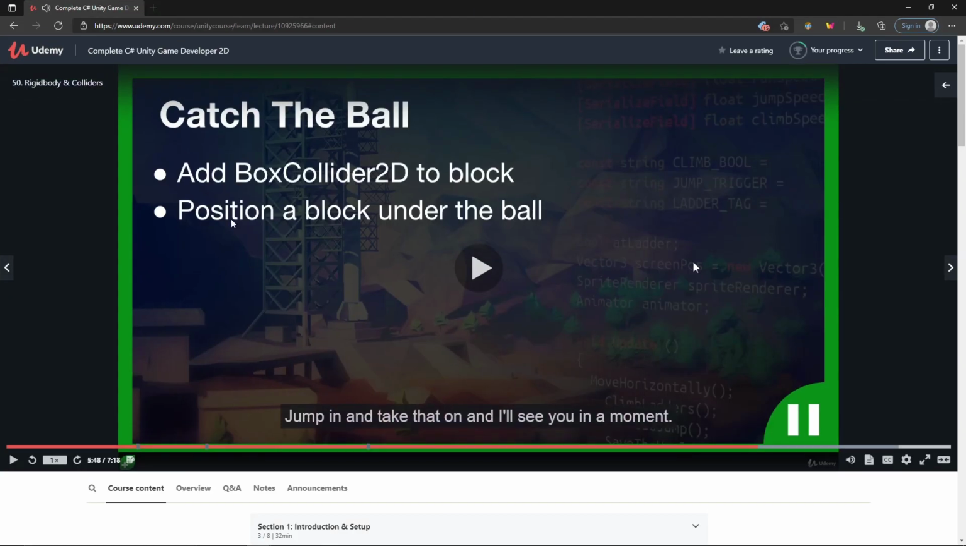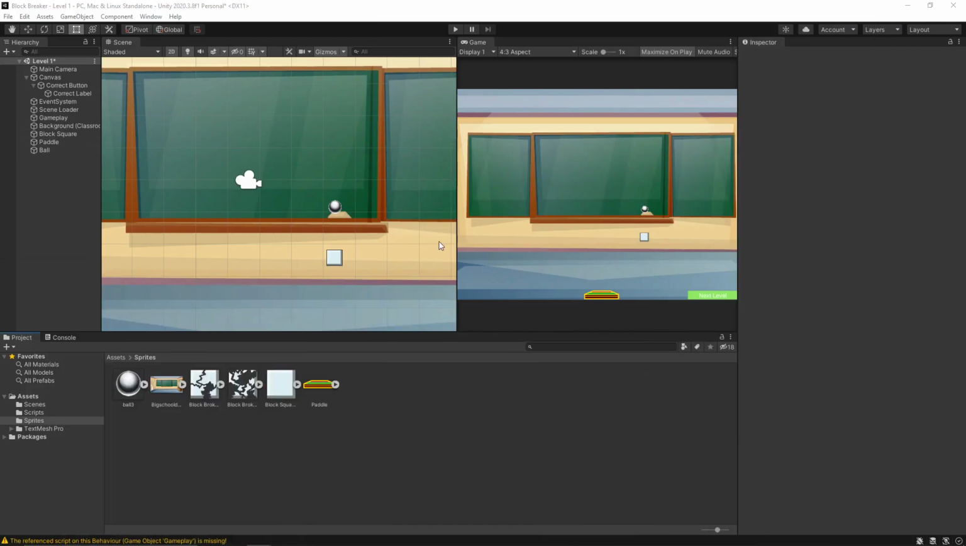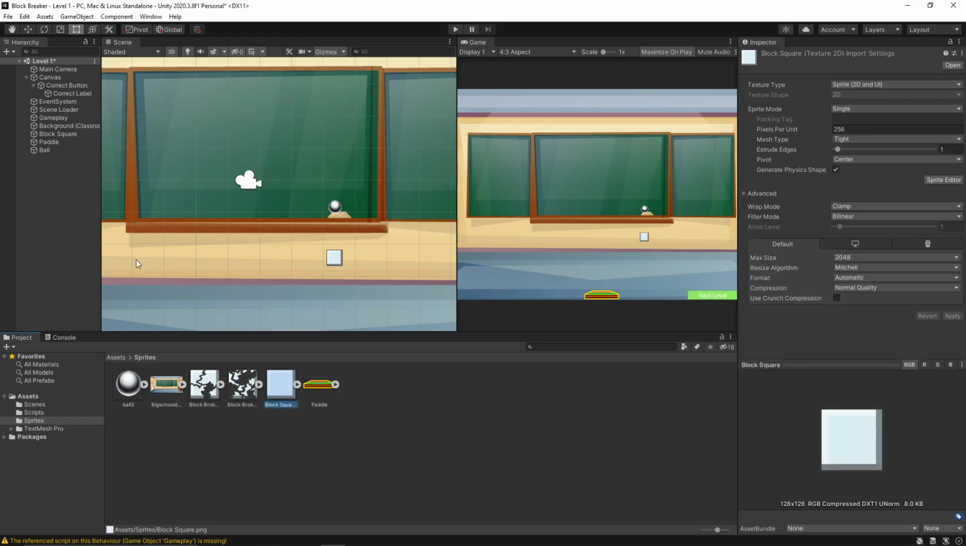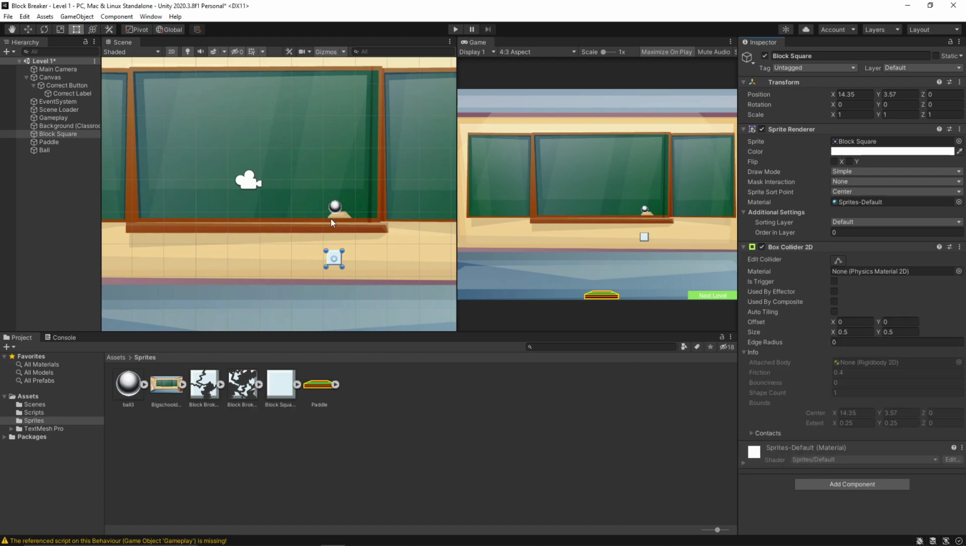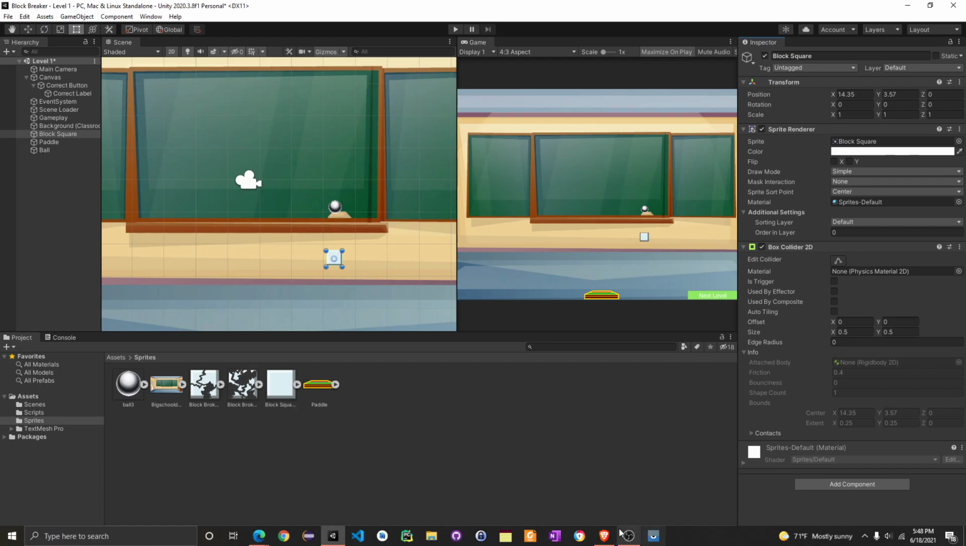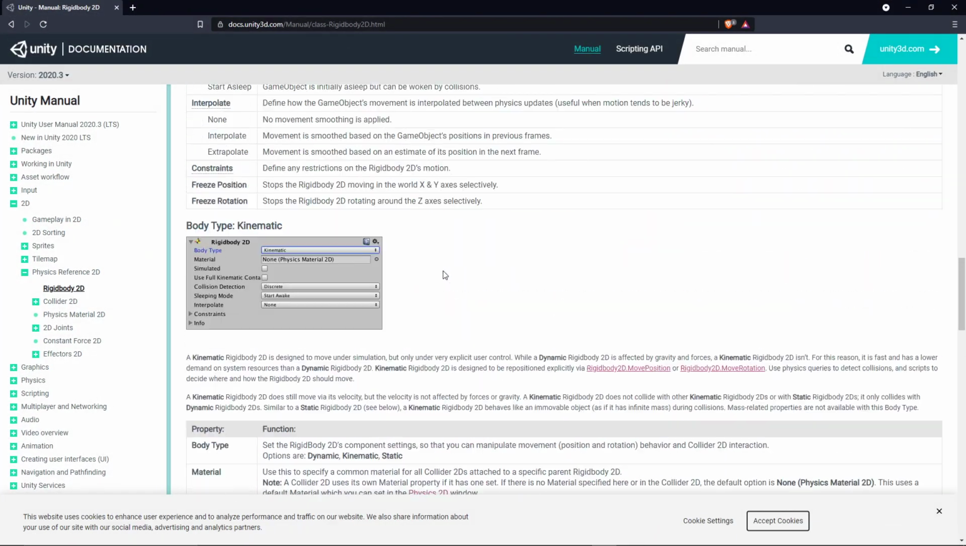So this is our challenge. We've got to add a box collider 2D to the block and position the block underneath the ball so that they can collide. So let's go to the block and add a box collider 2D. So this is a static rigid body, I think, but he didn't mention using it, so maybe we don't need it.